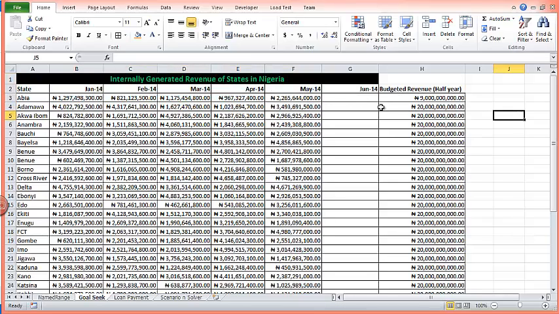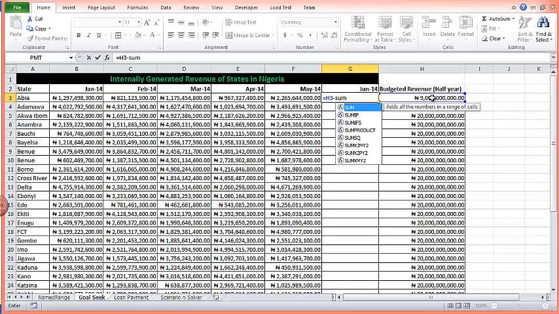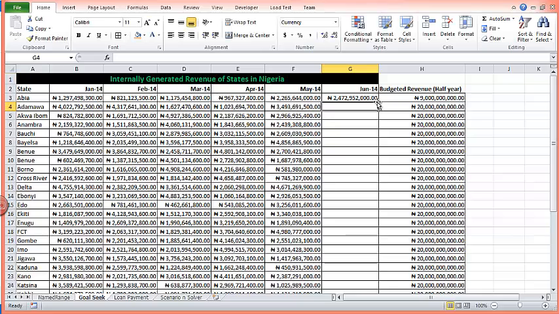We need to figure out what they should make for June to meet this budgeted revenue. We can do that simply by doing this minus the sum of what they've already made for January to May. And then you will know what Abia is meant to make. Once Abia can make this or more than this, it's going to meet the budget, the target for that half year.